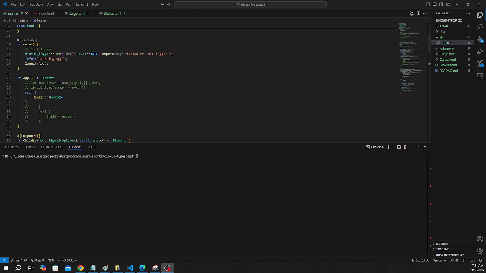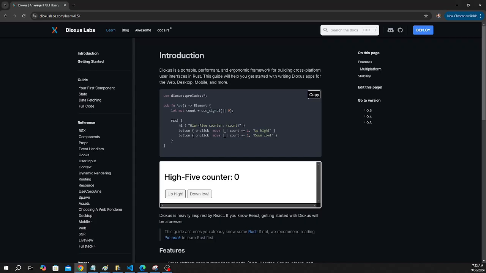Okay, in this video let's talk about the cross development platform Dioxus in Rust. So it's a cross platform user interface application building framework in Rust, and yeah, you can build apps for web, desktop, mobile, and more.